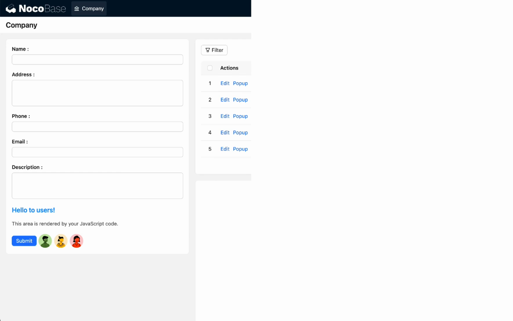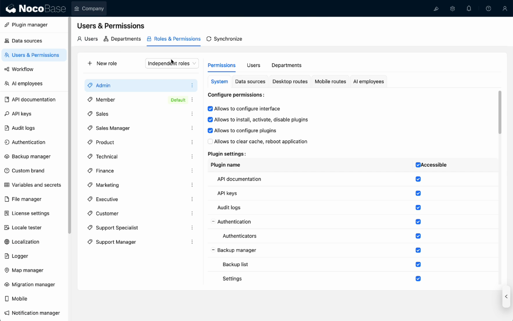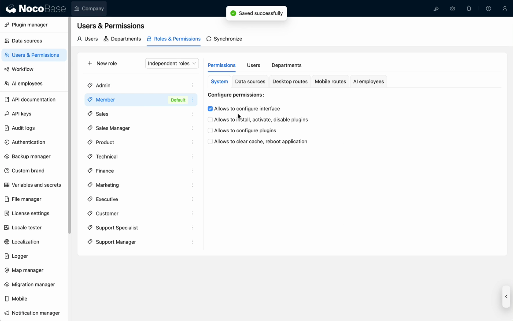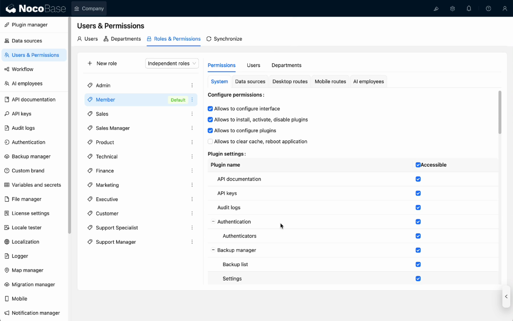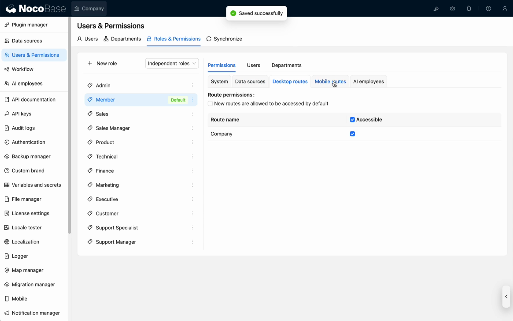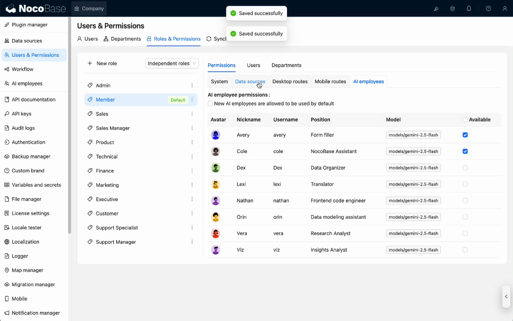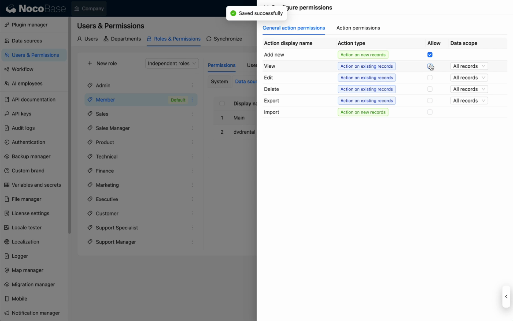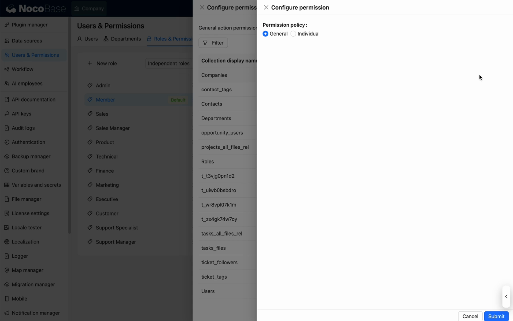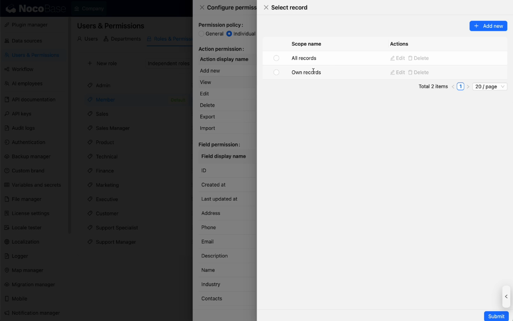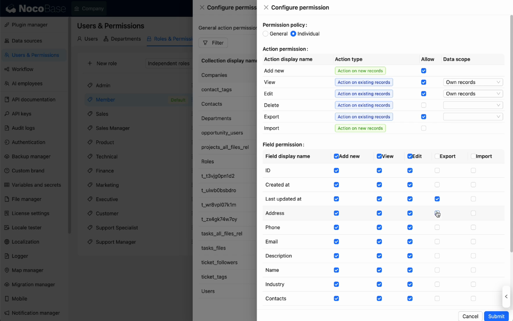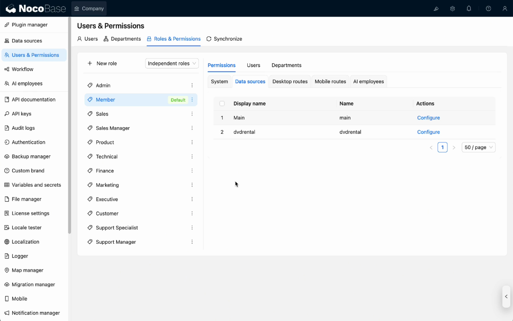For enterprise-level apps, permissions are the lifeline. In NocoBase, permission control reaches every corner. You can assign permissions by role for system features, data sources, routes, and even AI employees. Within data sources, it goes deeper. From global level to specific tables, datasets, and even field level, create, read, update, delete permissions. Such fine-grained design ensures absolute data security in any scenario.